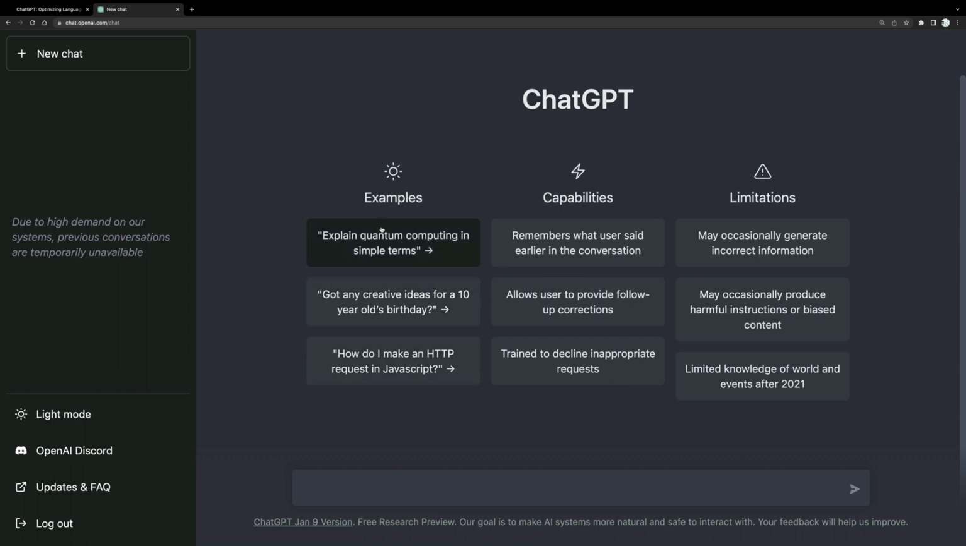These are just examples of what ChatGPT can do. The capabilities are here: it remembers what the user said earlier in the conversation, allows the user to provide follow-up corrections, and is trained to decline inappropriate requests. And here are the limitations. One of the limitations is that this model is trained to have knowledge only until 2021. So if you type what's the current weather today, it's not going to be able to provide you an answer, because this model is not trained on what's happening today.